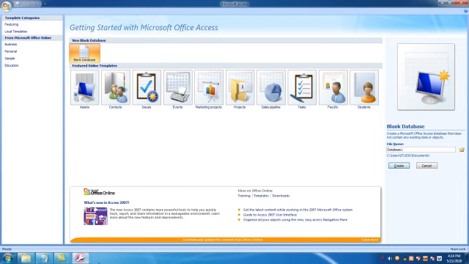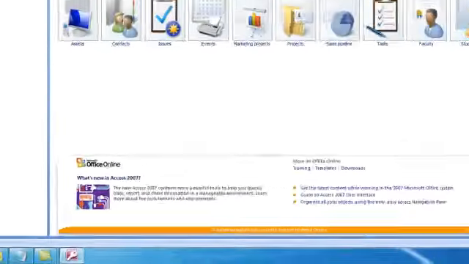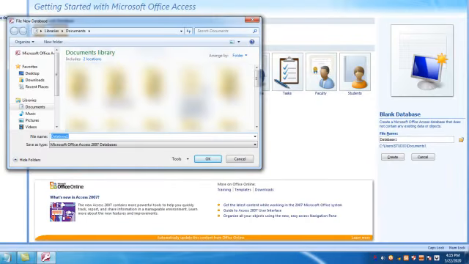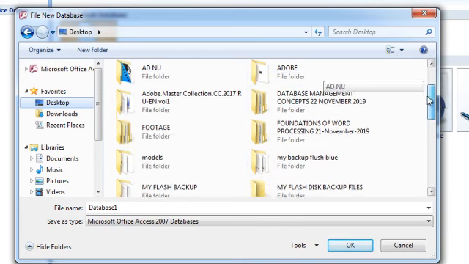I'm opening the database again. It was minimized, so I'm maximizing it. Then on the right side, I have this small folder. Click on it once and you will be enabled to properly save your database where you want it to be saved. I want to save my database on the desktop. So on the left of this dialog box, click on the word desktop once. And everything on the desktop will be shown in this window. Everything will be there.